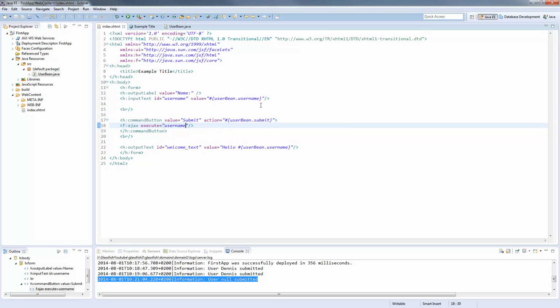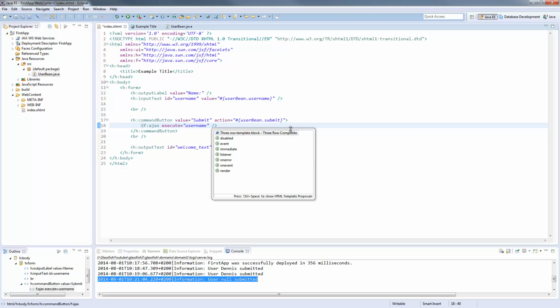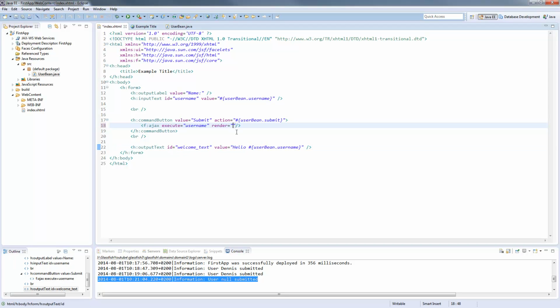I will just let this be formatted so we can see this is the content of our form, and we can go on to another attribute. Immediate is not of interest for us. We have the listener attribute here. The listener is used if we want to have a special method executed only on this Ajax event. So if we have multiple Ajax events, which is possible, we can define a method for every single Ajax event. So we need the render attribute. The render attribute allows us to update a field on the page. So in our case, we want to update our welcome text.